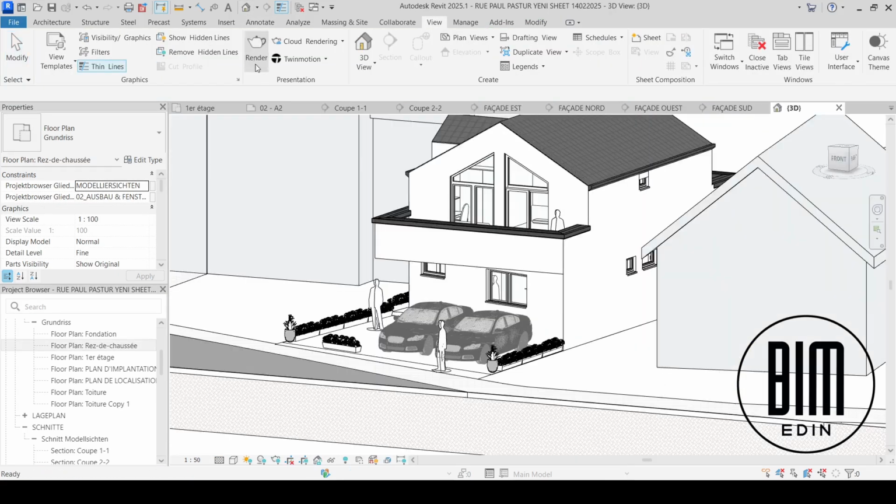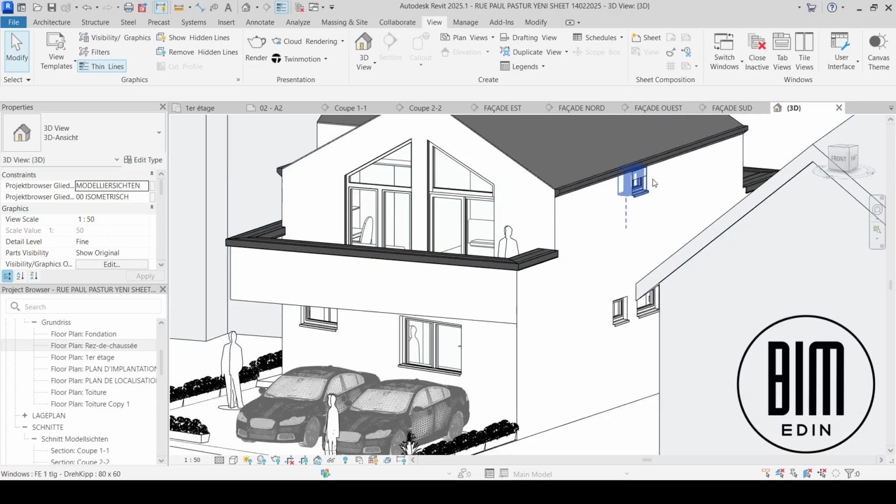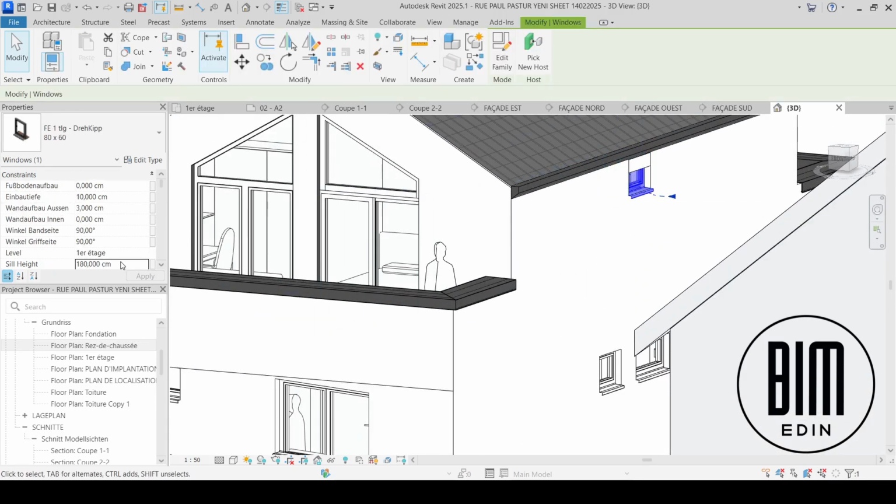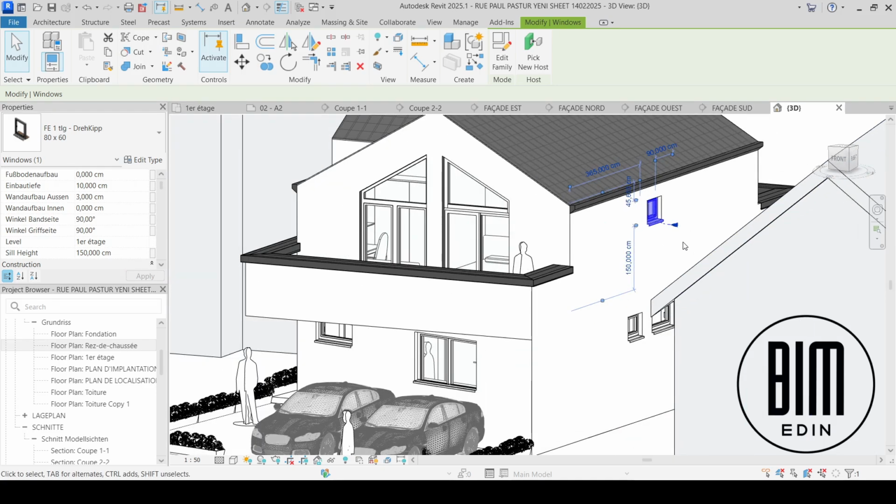Now, when we go to the 3D view, the 3D view is ready. You can use it for presentations, for renders also. For example, I use D5 Render, and I synchronize the changes between the model and D5 Render, and automatically I have ready renders for clients.